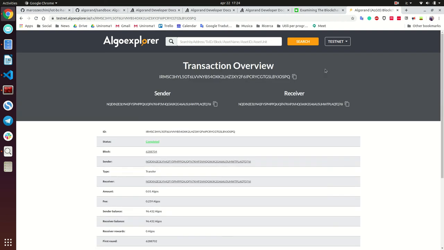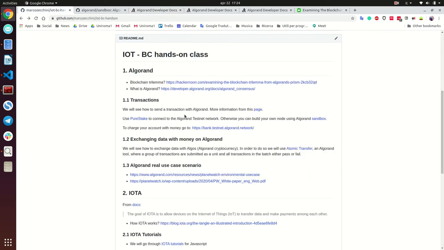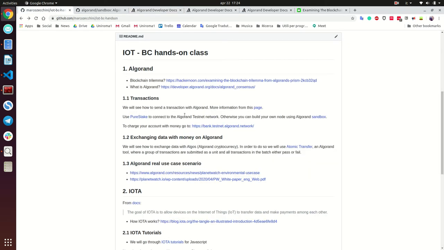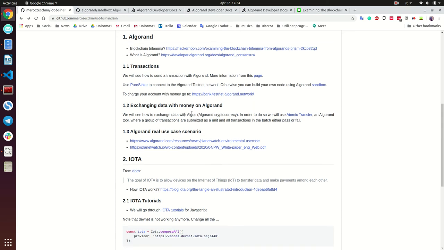This is a useful tool. You just need to go to Algo Explorer to check whether a transaction or an account is in the blockchain, which is the state of a certain account, and so on. Okay, this was the first example that I wanted to show you. So we wrote in a blockchain, but now I want to do something a bit more advanced.